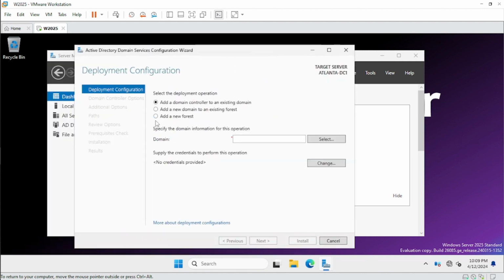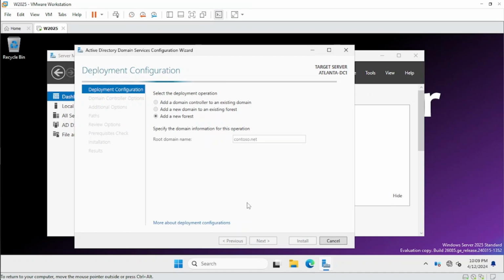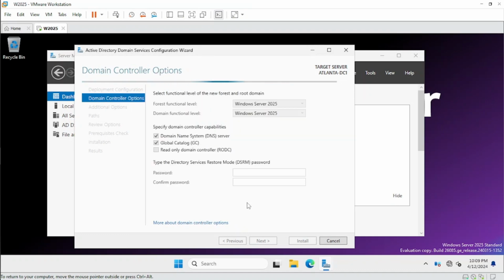Now let's click on add new forest. Let me add the new forest over here, and that would be contoso.net. Okay, I'm just adding contoso.net over here, and I'm clicking on next. So we are creating a new forest. We are not adding this domain to any existing forest.